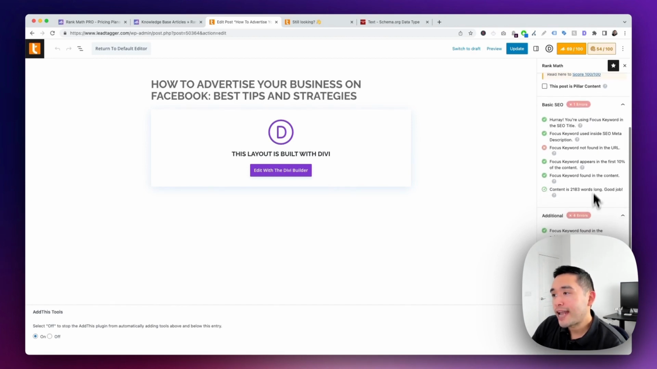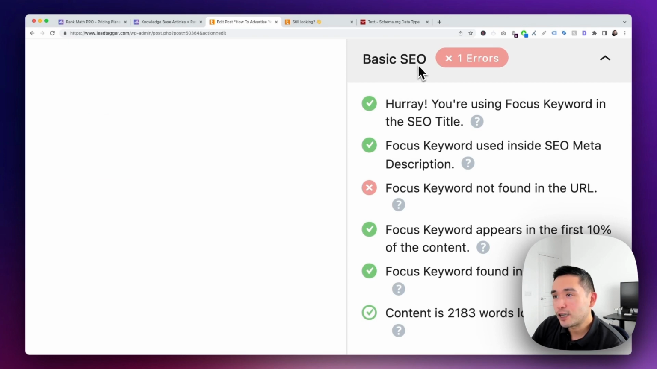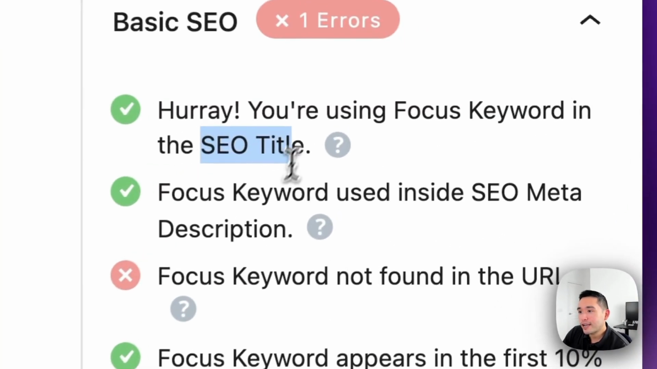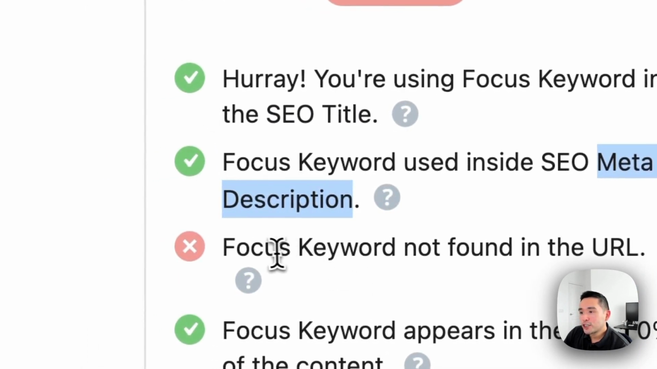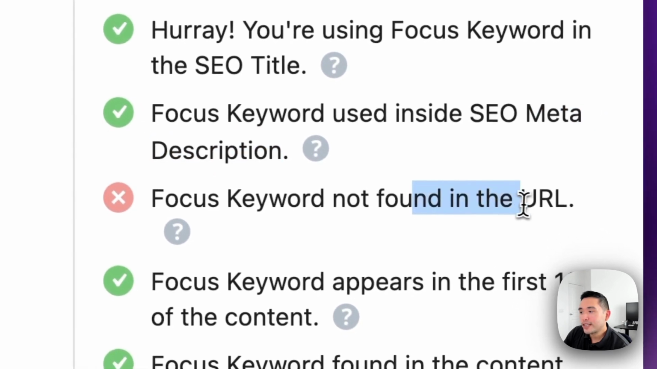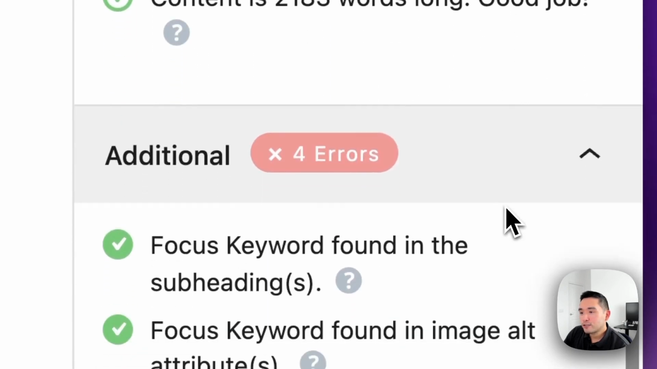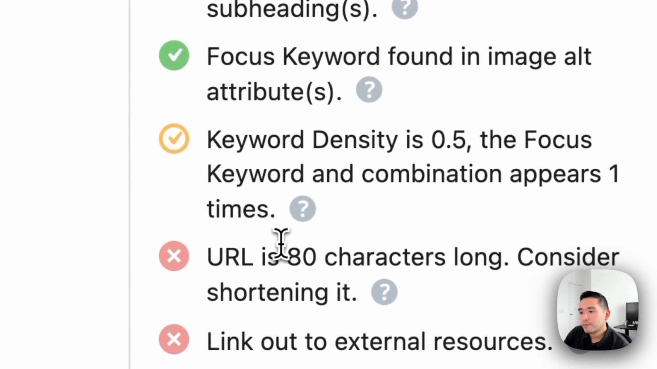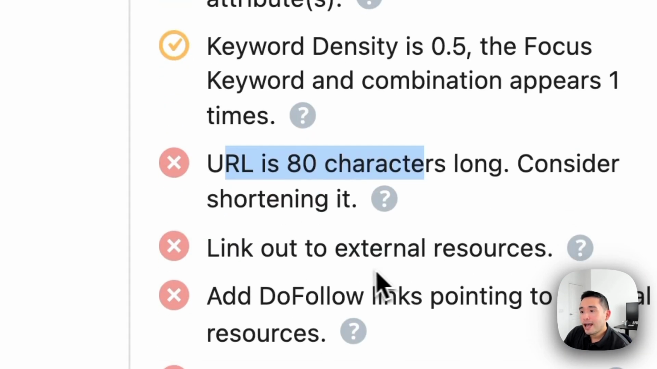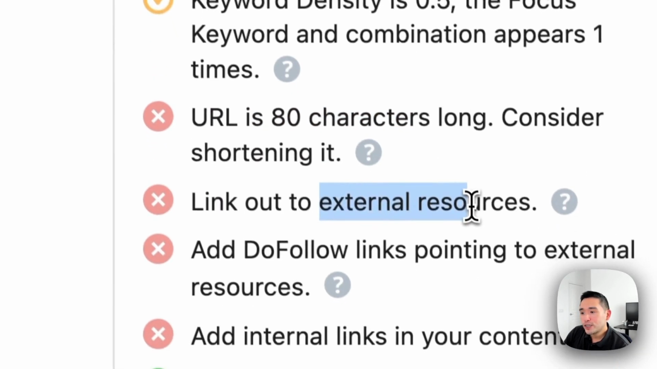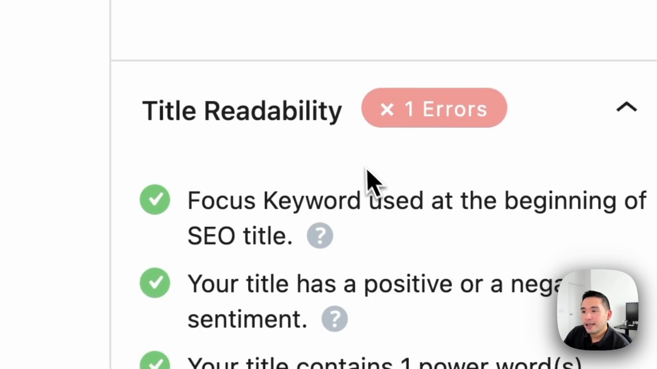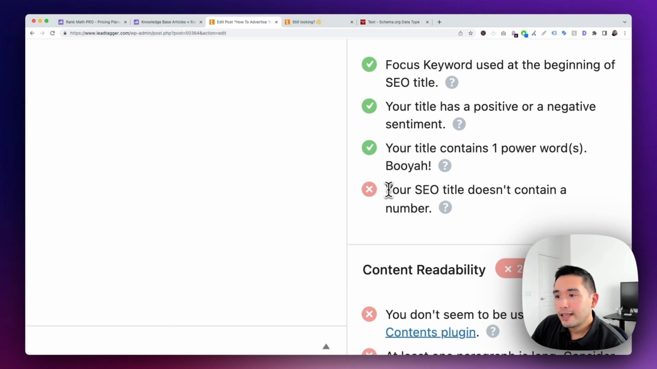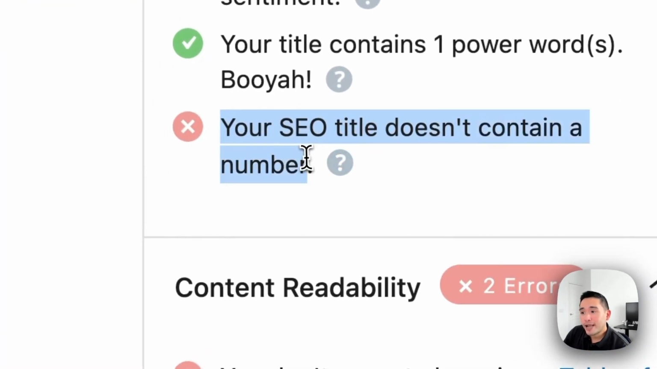Okay, so it analyzed tons of different basic SEO checkpoints. So I checked to see if I had my focus keyword in the SEO title and meta description. So I passed those two, but unfortunately my focus keyword is not found in the URL. It also checked these additional points as well. It says my URL is too long. I didn't link out to any external resources, and I don't have any internal links in my content. It also checks for title readability, and it says I need to add a number to my SEO title.